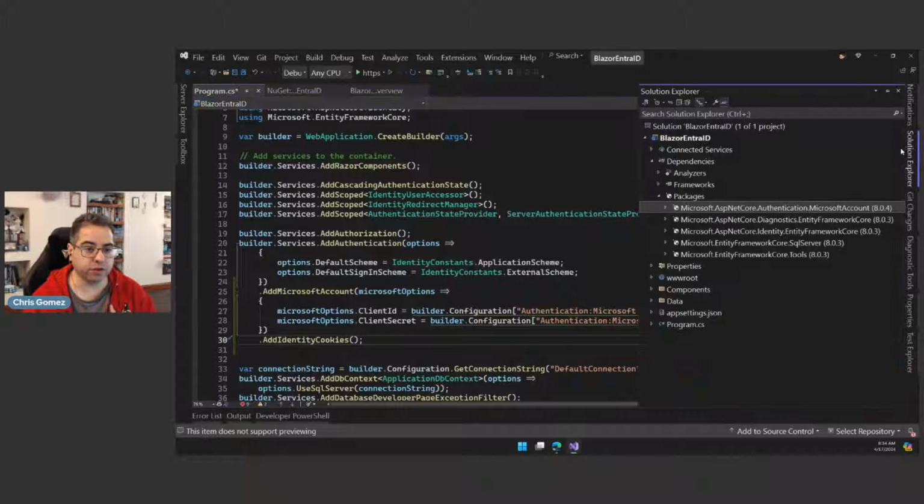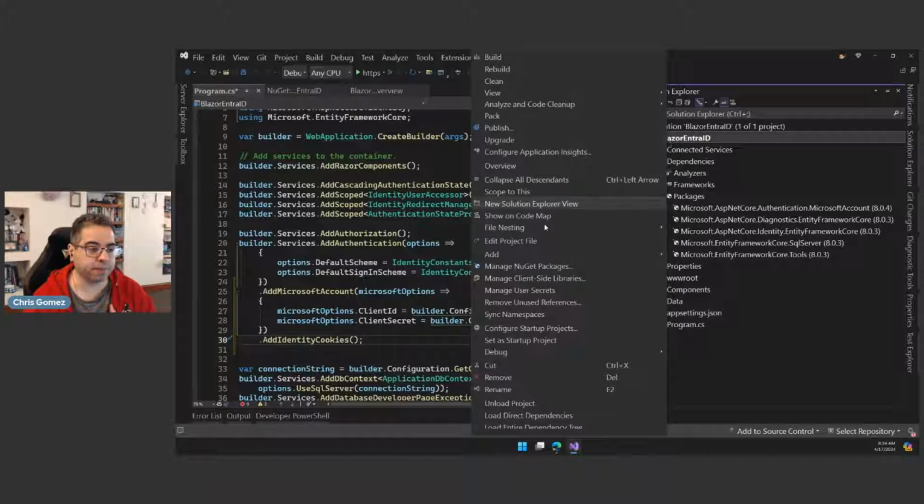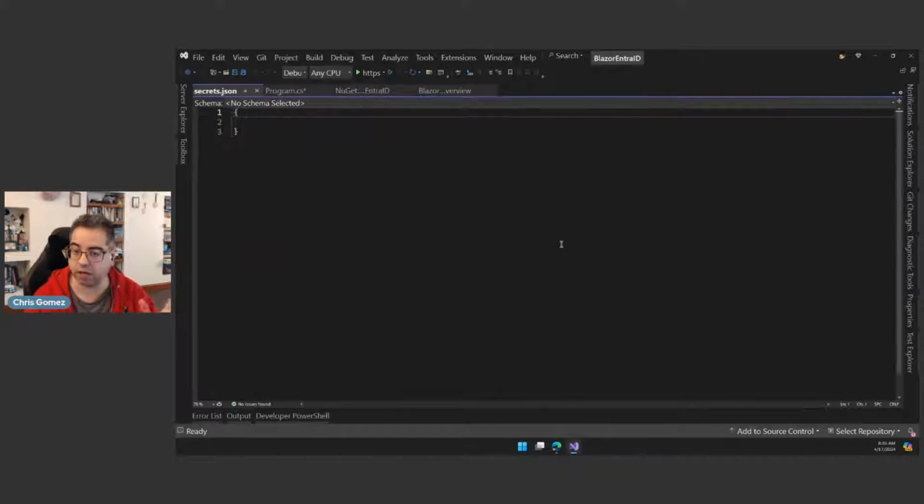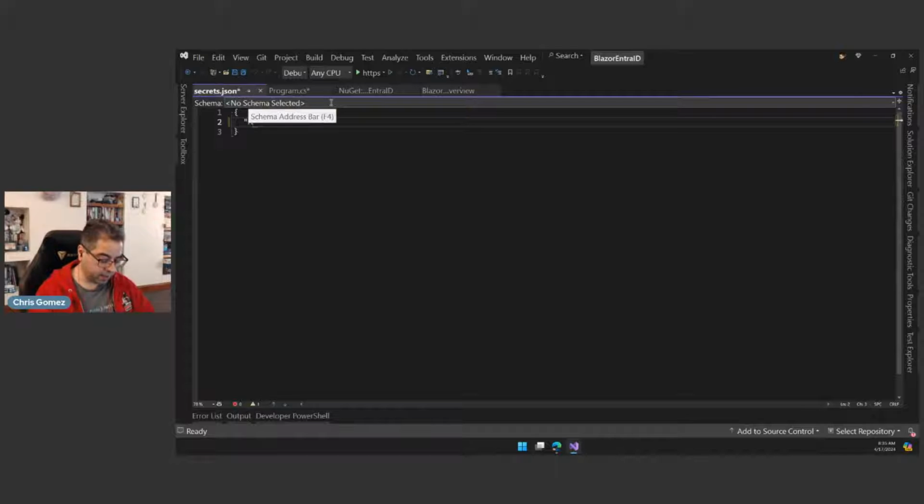Well, what I'm going to do is right click and pick manage user secrets. You don't have to use Visual Studio to get user secrets. You can also use Visual Studio Code. It works fine. And what I'm going to do is start putting these secrets in, but I will be leaving this in order to actually paste them in.